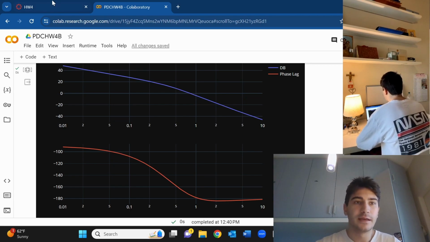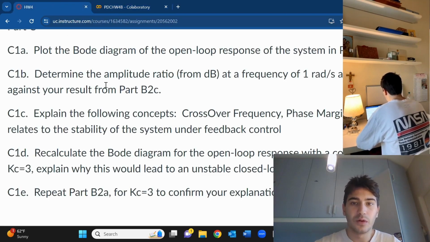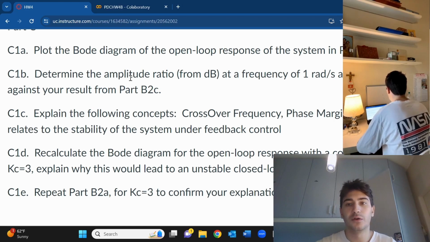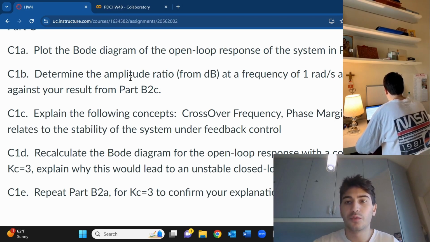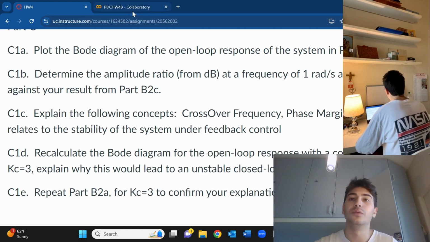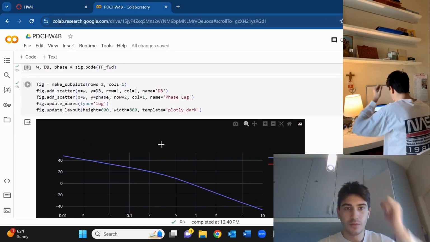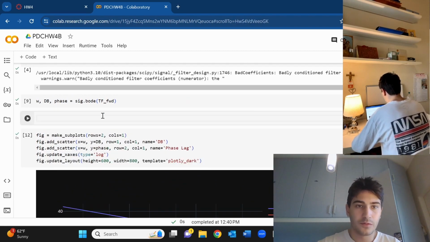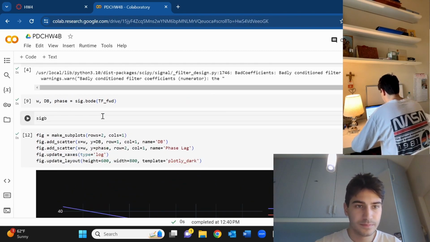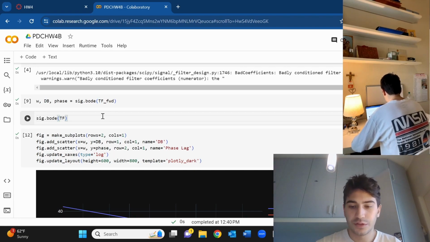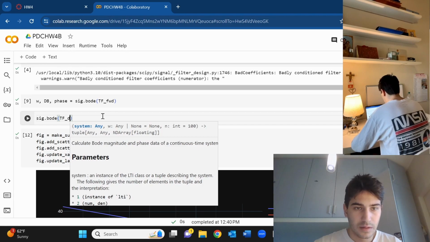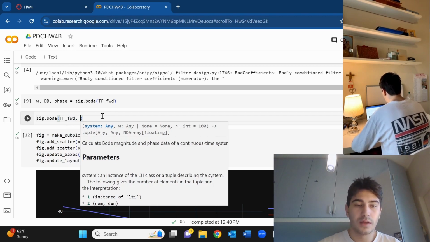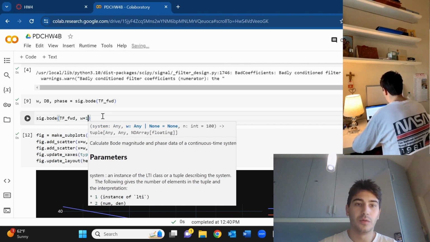So now the next step that we want to do is determine the amplitude ratio at a frequency of 1 radian per second and compare it against our results from part B2C. So we can go ahead and do that. Let's create another Bode, sig.bode, and again the transfer function forward. However, we want to determine when omega w is equal to 1, right?